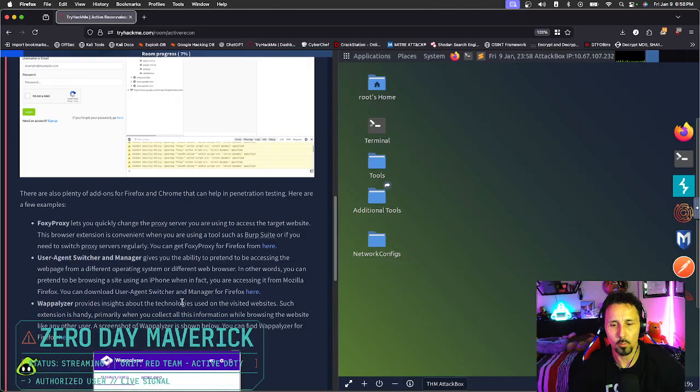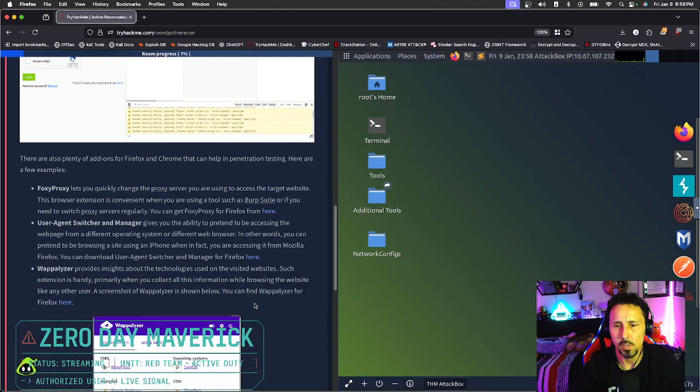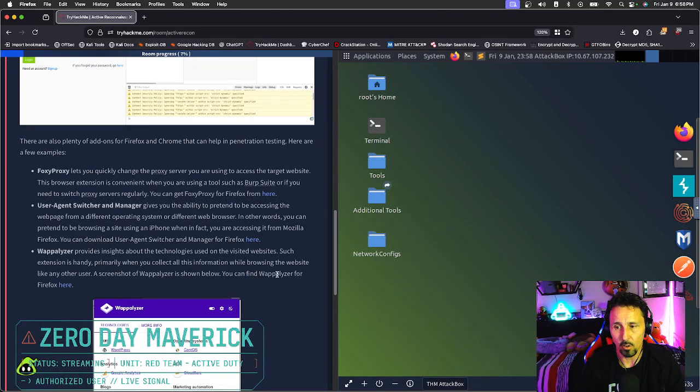Wappalyzer is definitely another one you want to look into. It's an extraordinarily beneficial add-on. What it does is provide you insights about the technologies used on visited websites. This extension is handy primarily when you collect all this information while browsing the website like any other user.